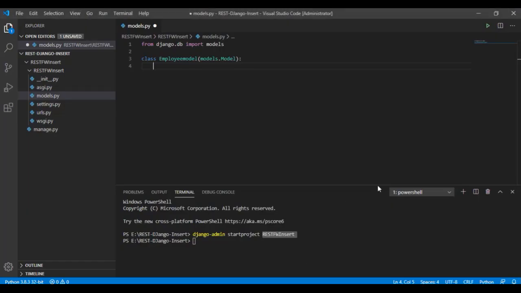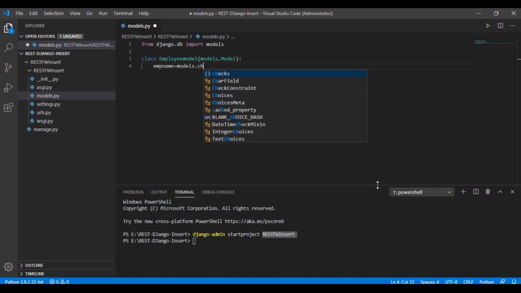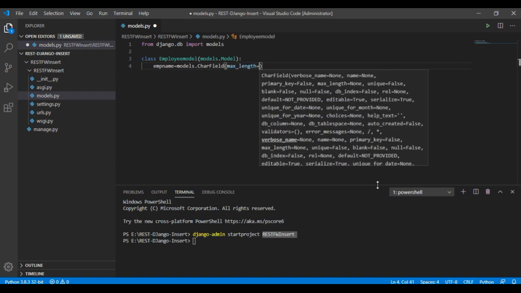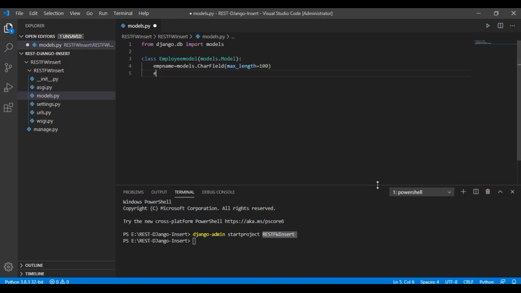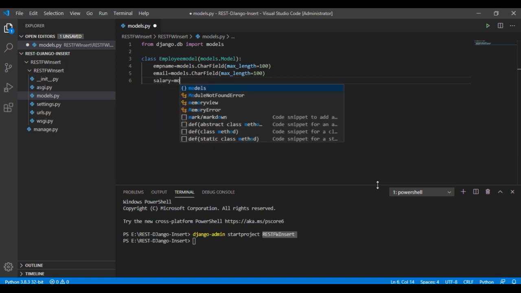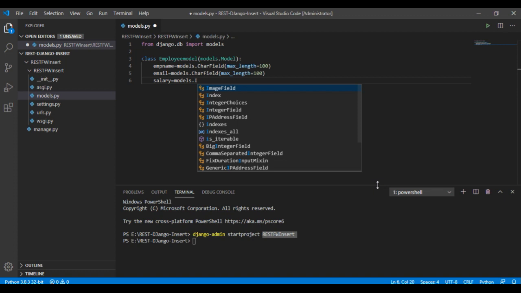So let's add emp_name equals models.CharField, the data type, and max_length equals 100. After that email with the same data type, and salary equals models.IntegerField.